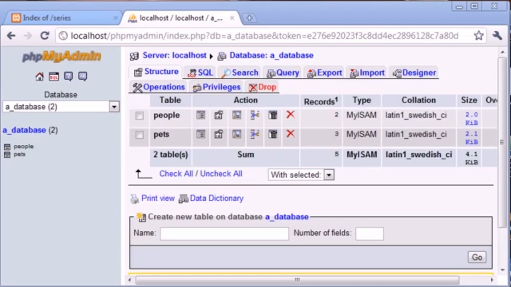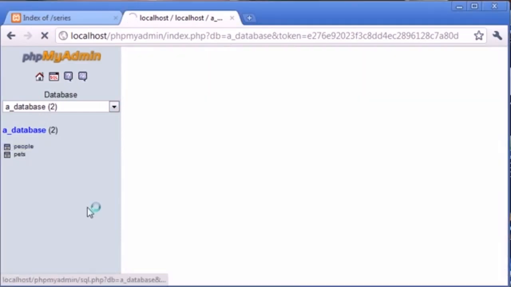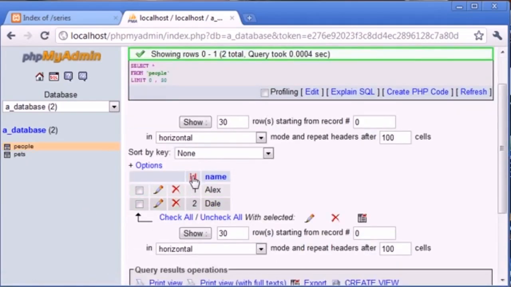In this tutorial, we're going to be looking at the left join inside of SQL statements. Now, we've already looked at basically taking data from our database. However, what happens when we have, say, a table called people? We've got a field called ID and a field called name, and each person is assigned an ID. So this is an auto-incrementing primary key field. We've got 1 representing Alex and 2 representing Dale.